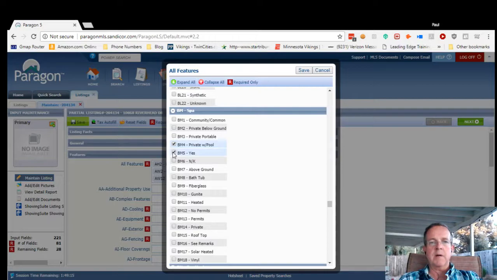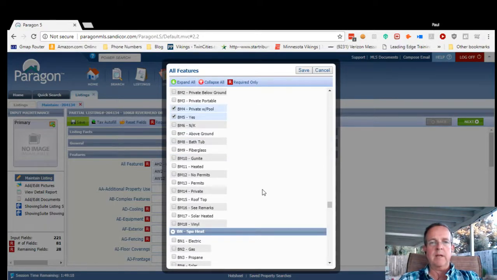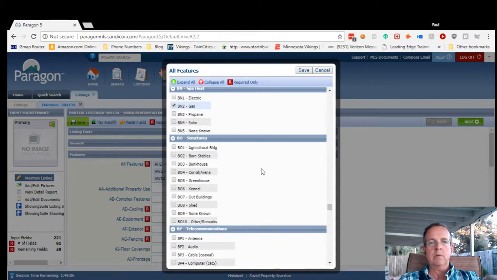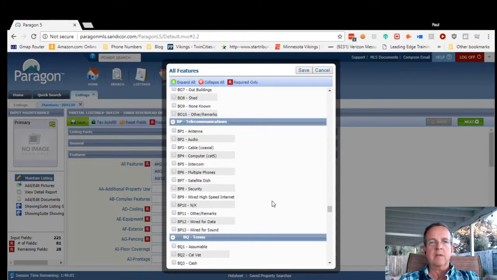He has a spa, yes. There's a bathtub, a spa tub. You'd put that in there. Spa heat, that's going to be gas because it's with the pool. Structures, are there any barns or anything like that? None of that. I'm going to skip through it.